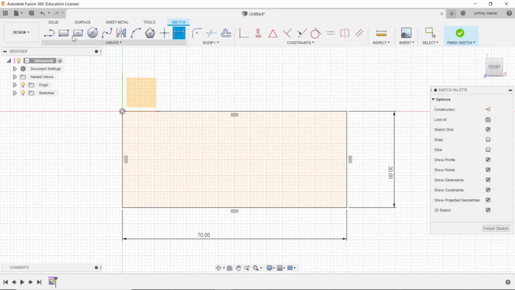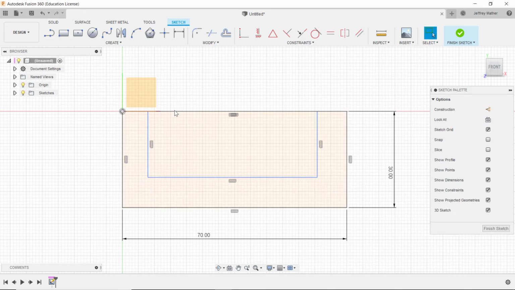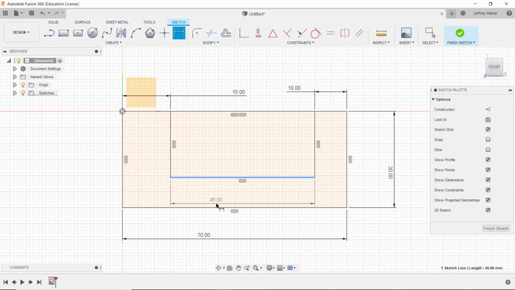Then I'm going to do a second rectangle, and I'm going to do that rectangle from about right here over to about right there. Now I could have done 1, 2, 3 lines instead of the rectangle, but actually the rectangle is just 2 picks, 1 pick here, 1 pick here, so it's a fewer number of clicks. And so then I'm going to dimension the distance from here over to here, and I'll put in that dimension as 10 millimeters. I'll dimension this distance from here to here at 15 millimeters, and I'll dimension this distance from here to here also as 15 millimeters.